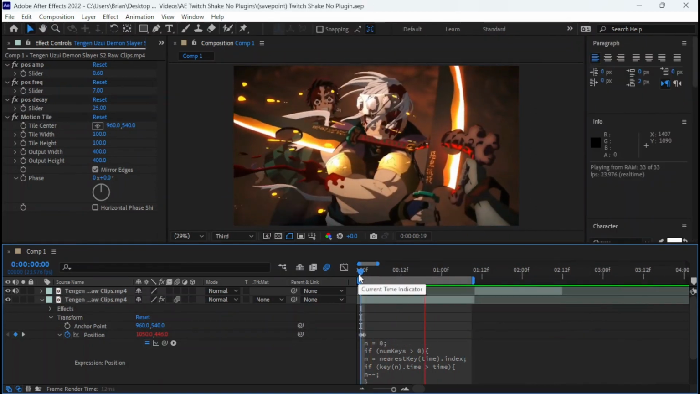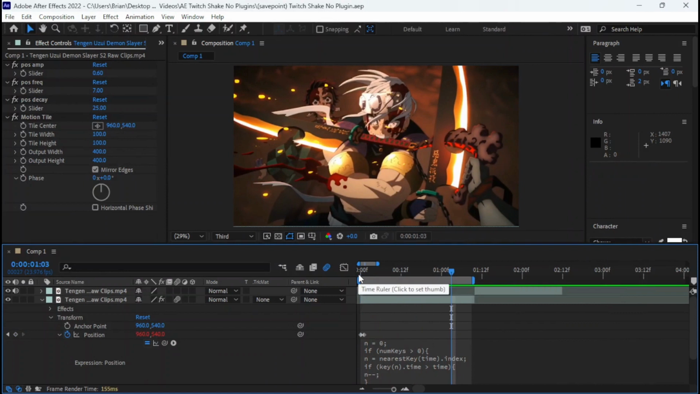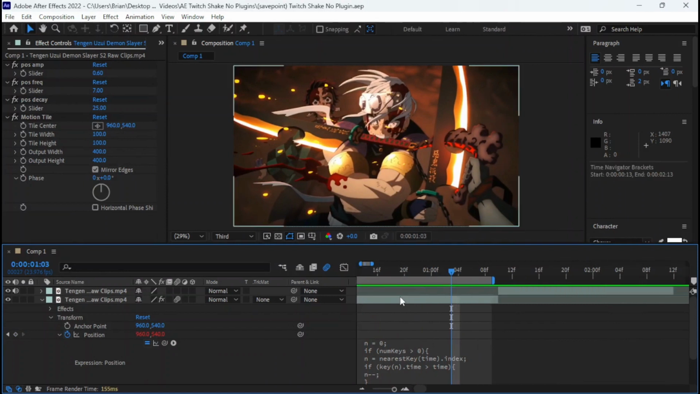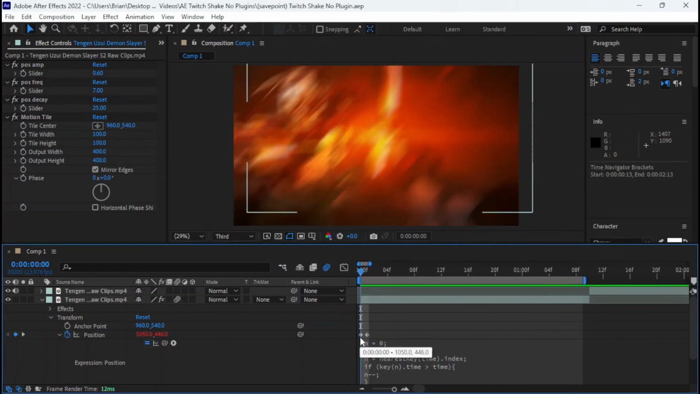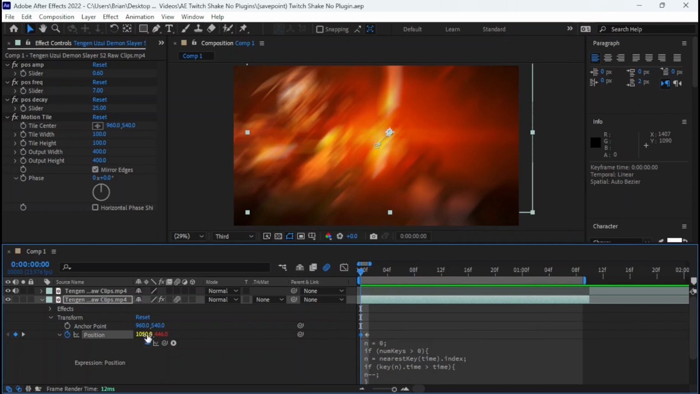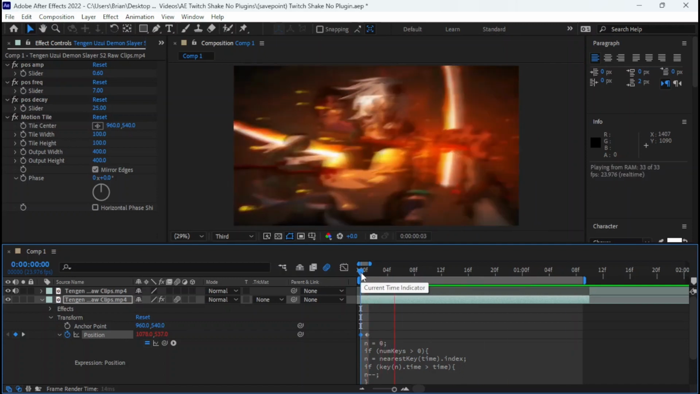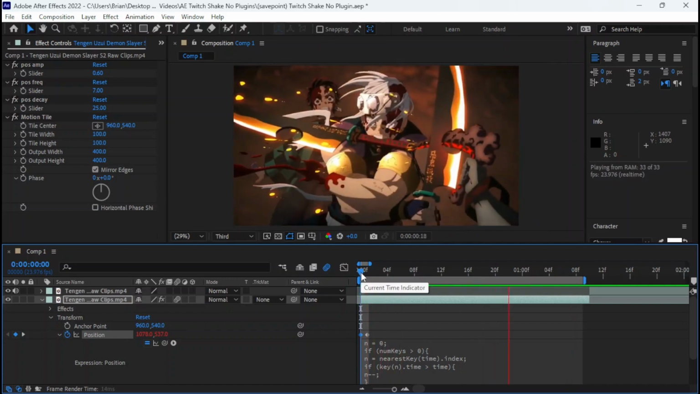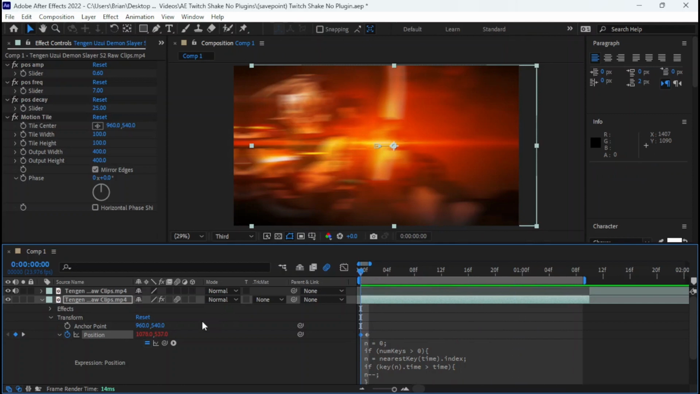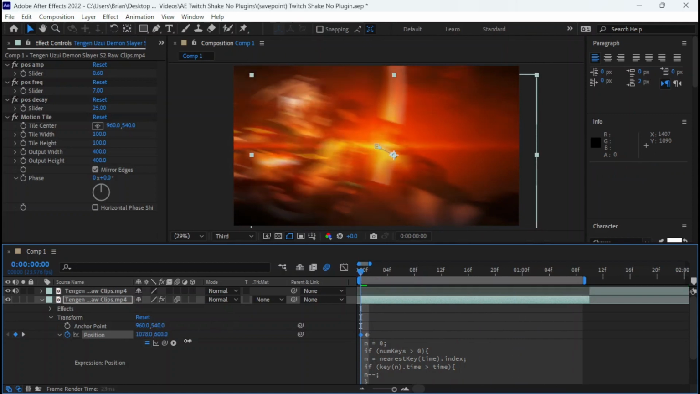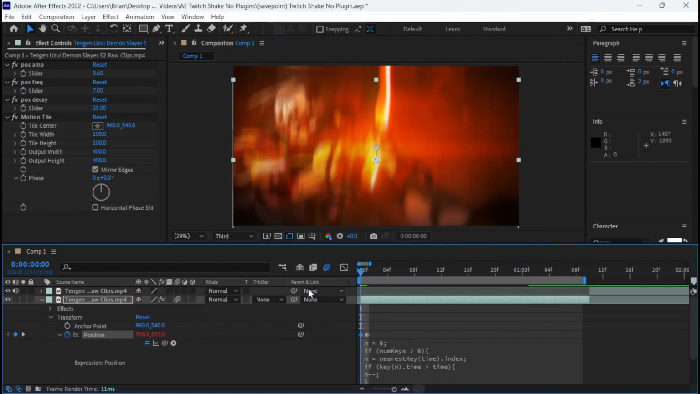If you want to change how your Twitch shake looks, you can first change the direction of your Twitch shake by going to your first keyframe and playing around with the position sliders. Here, I can turn my Twitch shake into a horizontal Twitch shake. Next, I can turn my Twitch shake into a vertical Twitch shake.